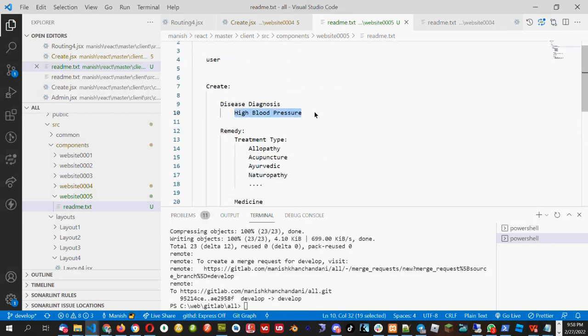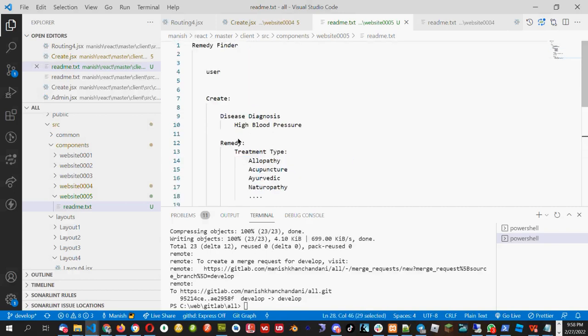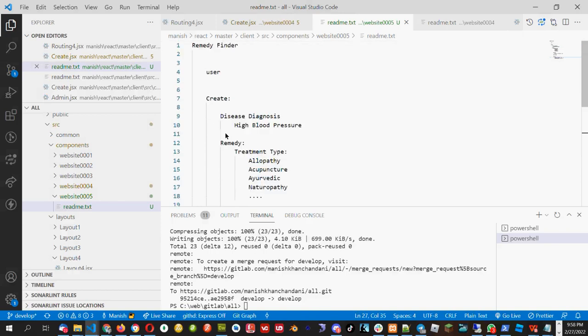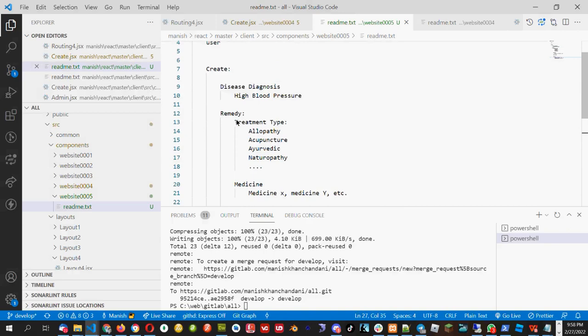Okay, so this is the result. For example, for some disease where allopathy has no permanent relief, you can say temporarily improved. But there are some diseases where, let's say, you put fracture. In fracture, people get cured permanently. So you can say cured permanently. So this is a simple form. We can add more fields, but right now I only think this much.